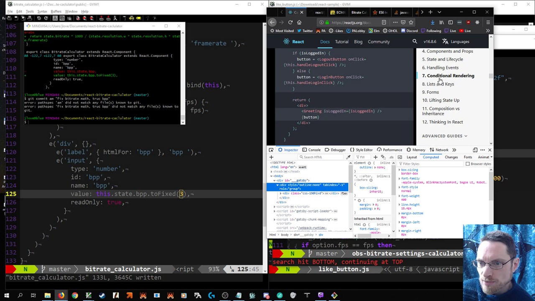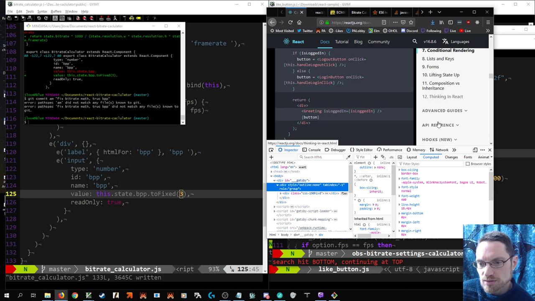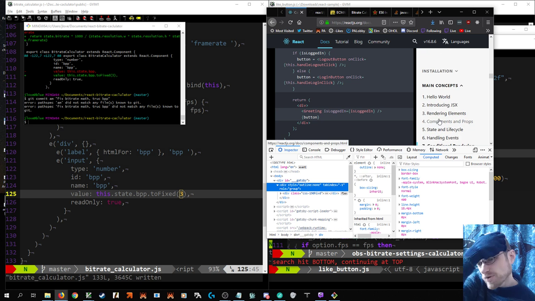Okay. So we've got lists and keys. We sort of bumped into that. We kind of did forms without reading up on forms. Lifting state up. Okay. So yeah, if we wanted to have like a component for each of these controls, but the form's still doing the calculation. So there's probably a fair bit of stuff we could still do just in React. And we've kind of got an idea what this is.